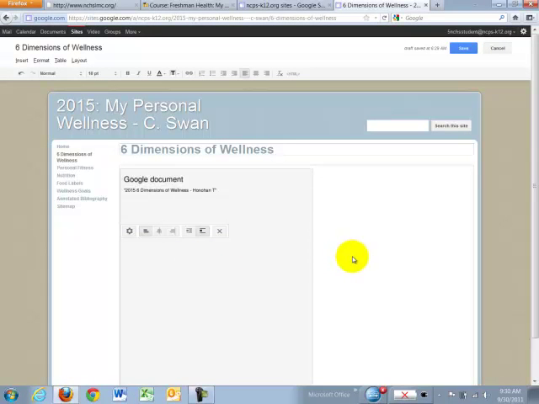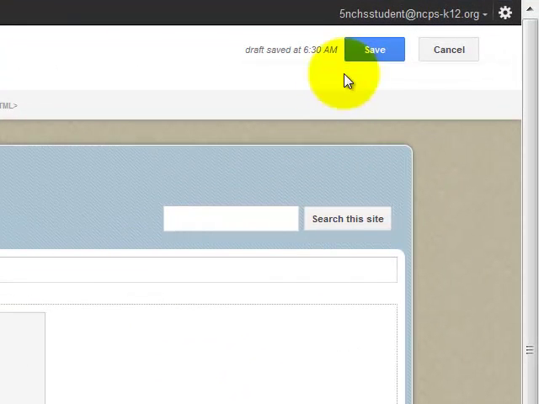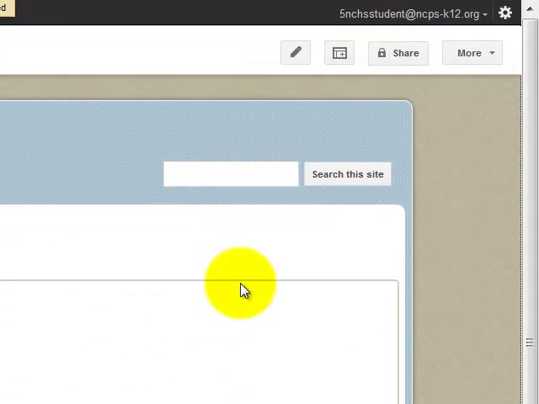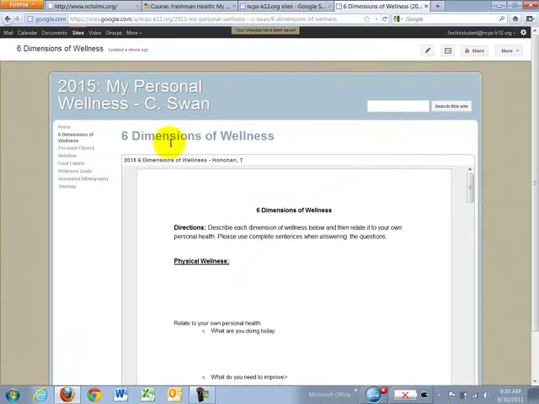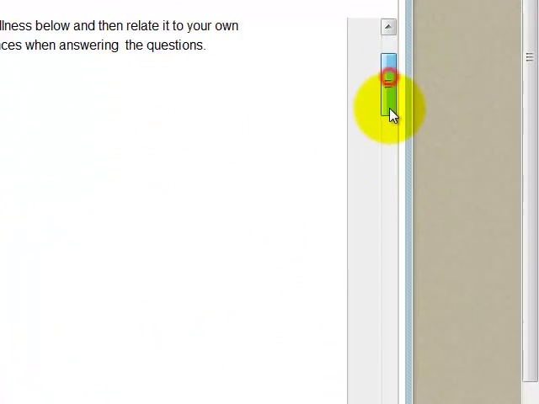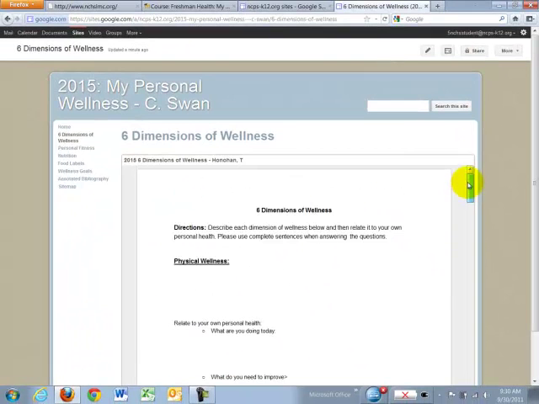And Mr. Hanahan, I can't see my document. Well, remember, we're still in edit mode at this point. So we're going to click on Save, and now we can see the final product for that individual page. We have our 6 Dimensions of Wellness page, and we have a Google Doc inserted into it, which is actually scrollable. In future lessons, we're going to show you how to type into that and answer those questions.